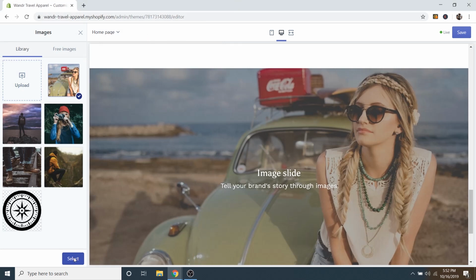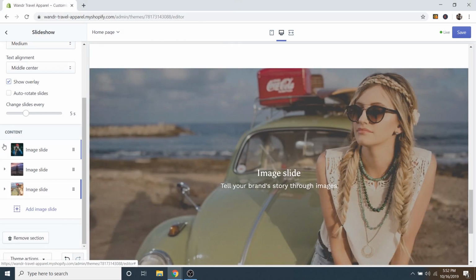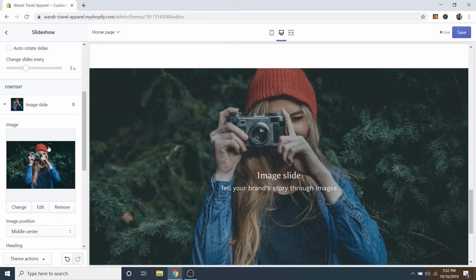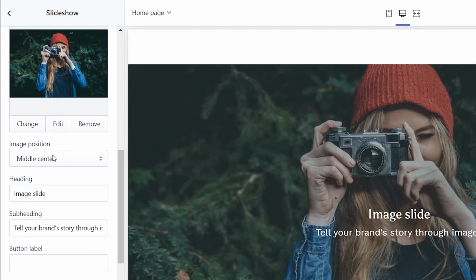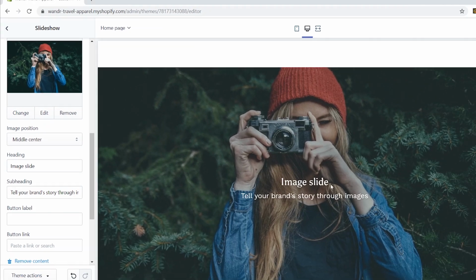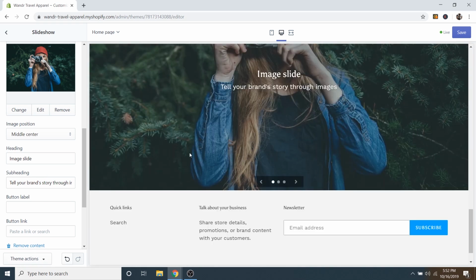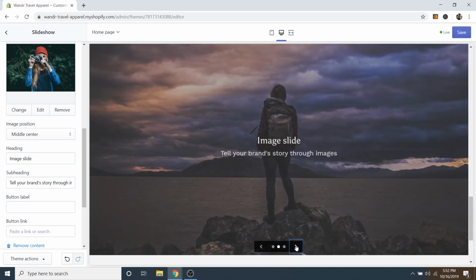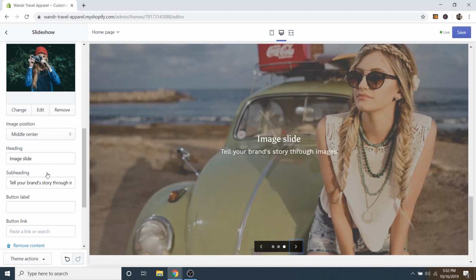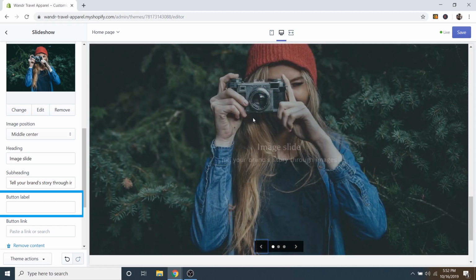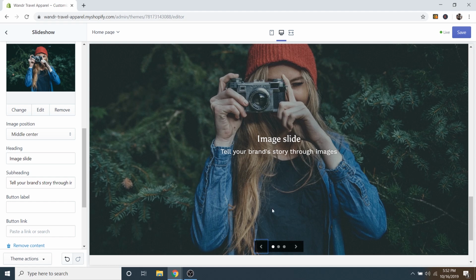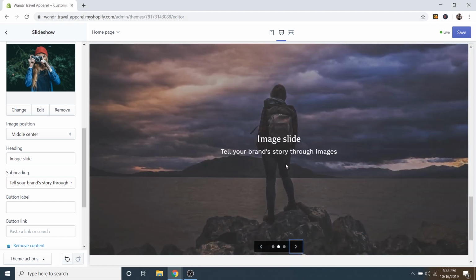Cool, and now just click select, and then I'm going to close that, and I'll just go back to image slide number 1, and you can edit the image's position, the heading, the subheading, everything that you want. The same thing as you would do for your hero image up here. You can edit all of that stuff right there, and then anyone can just click on this button and go through your image slide. And then you can add a different button on each one, so these might all be different collections or different types of products. Maybe it's like women's jean jackets, and then the next one is backpacks, and so on.